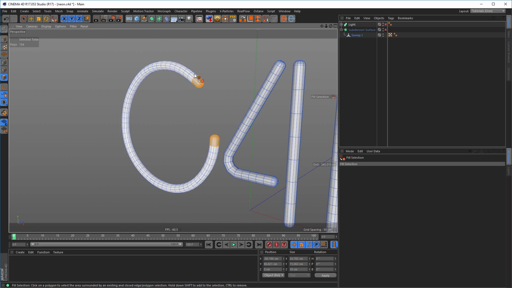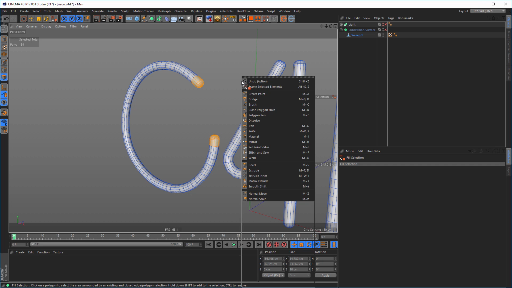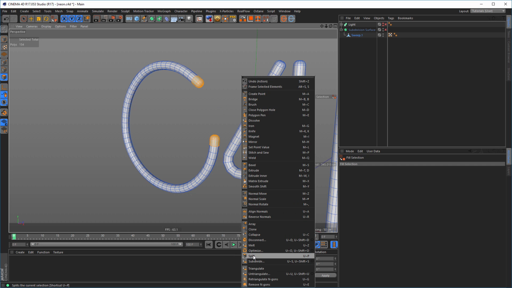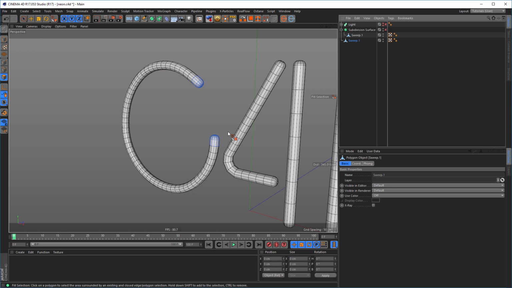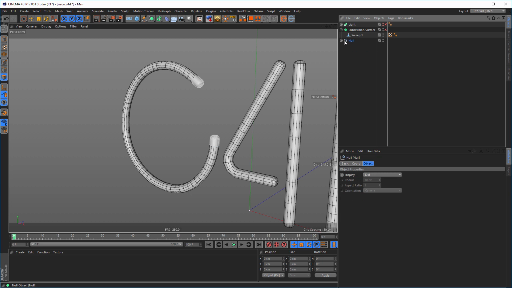Now we have selected these 2 caps here. Now right click and split. These are now our caps here. And let's see, this is the C cap. Let's put it in a null object, so Alt G. And let's name this endings.